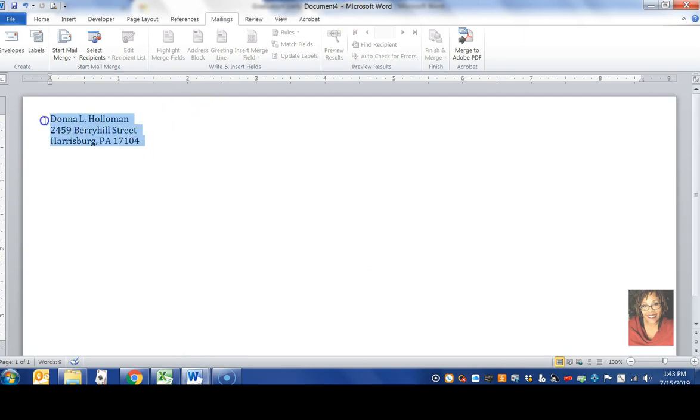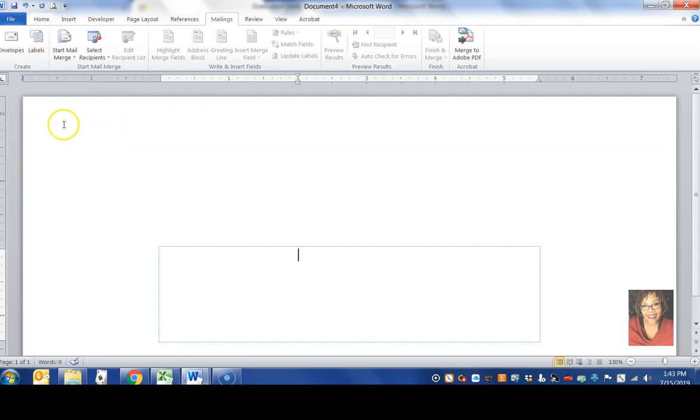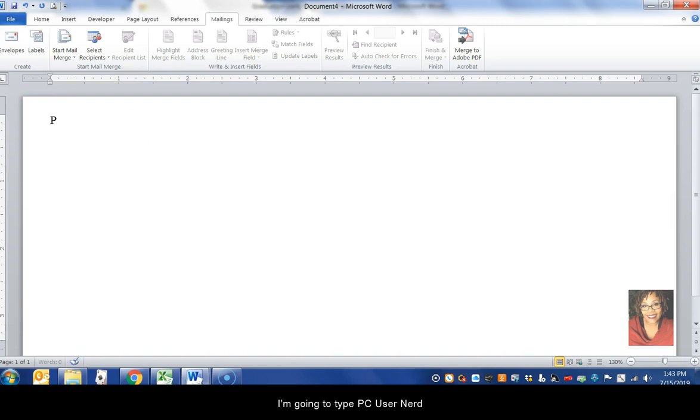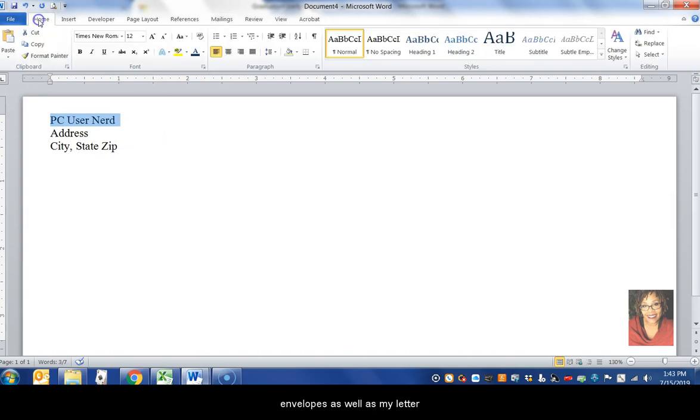Okay, now I start out with my name, but I'm going to do PC User Nerd, address, city, state, and zip. But I still would like to continuously use my letterhead font for my envelopes as well.